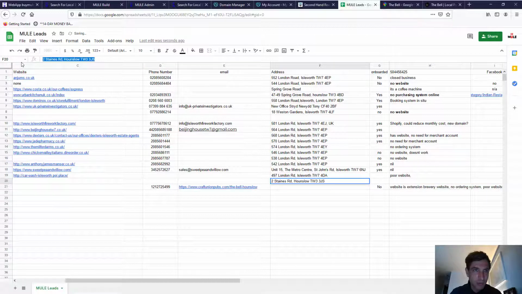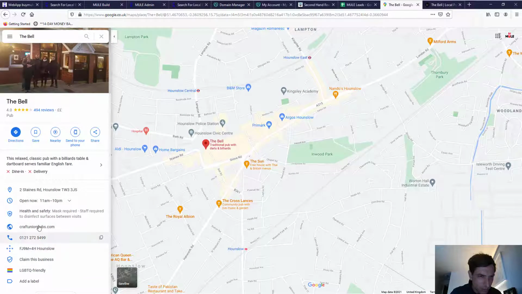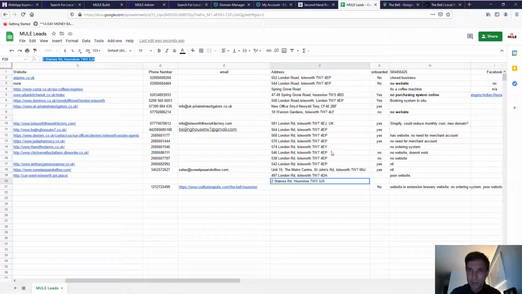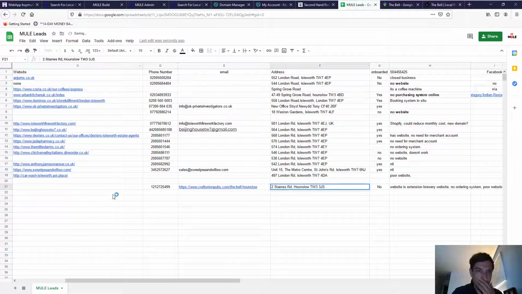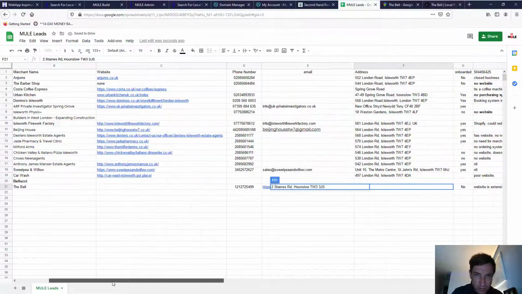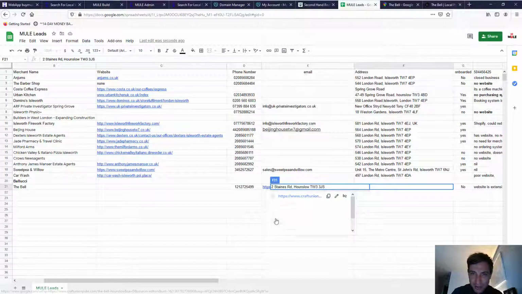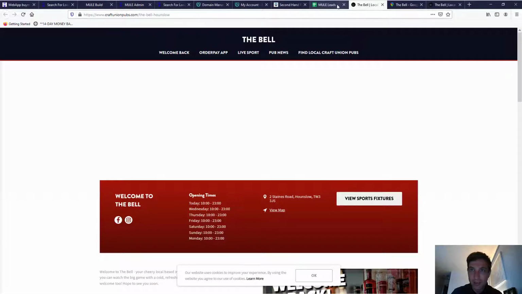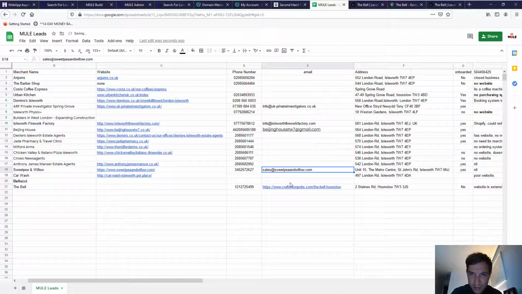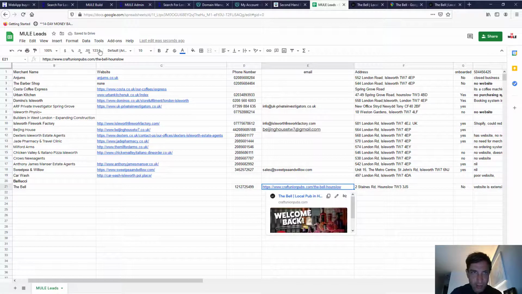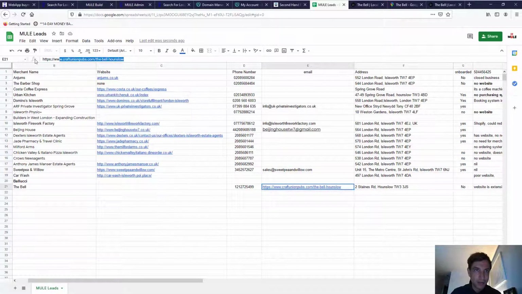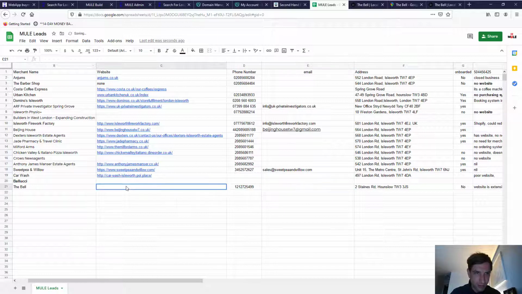That's actually in the wrong box. That's supposed to be, let's just check. Yeah, it's supposed to be in that box. It's supposed to be the one below. Let's just get rid of that. Okay, so actually that's not the website. That's the email address. Let's just get rid of that. Put that in there. Okay, so is there an email?